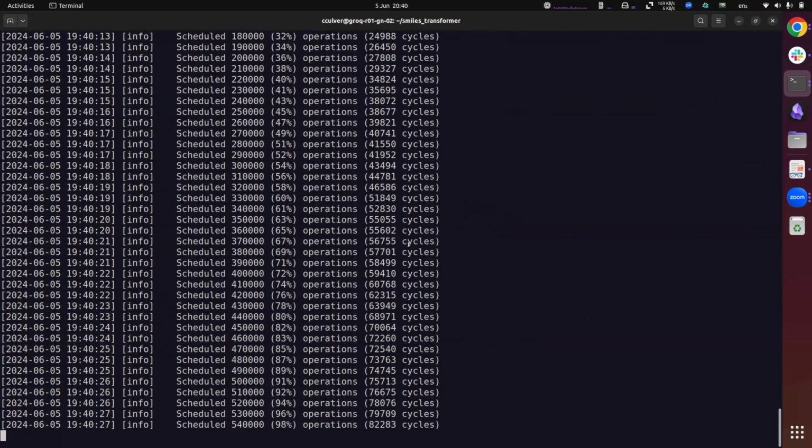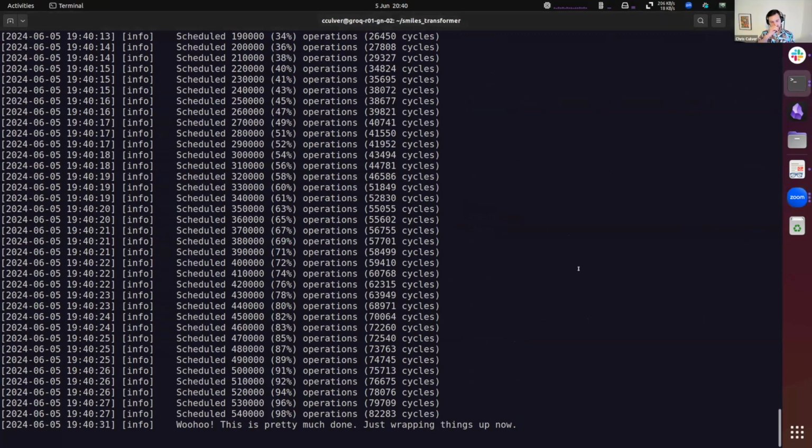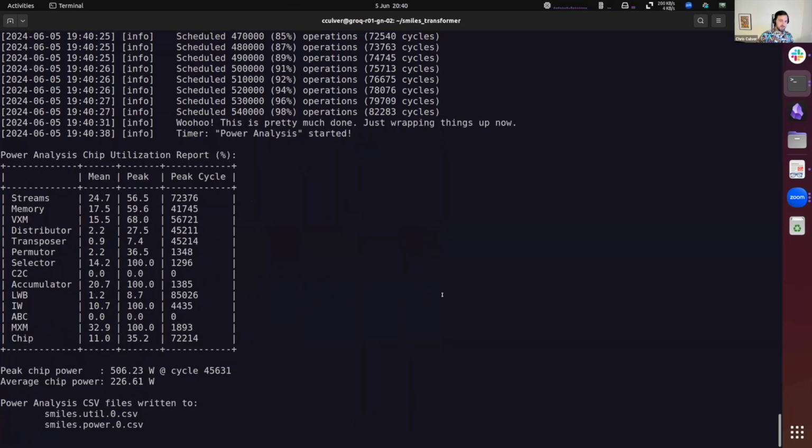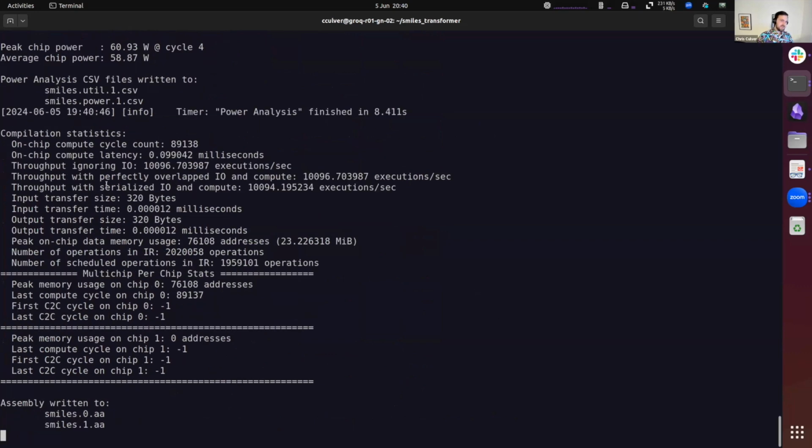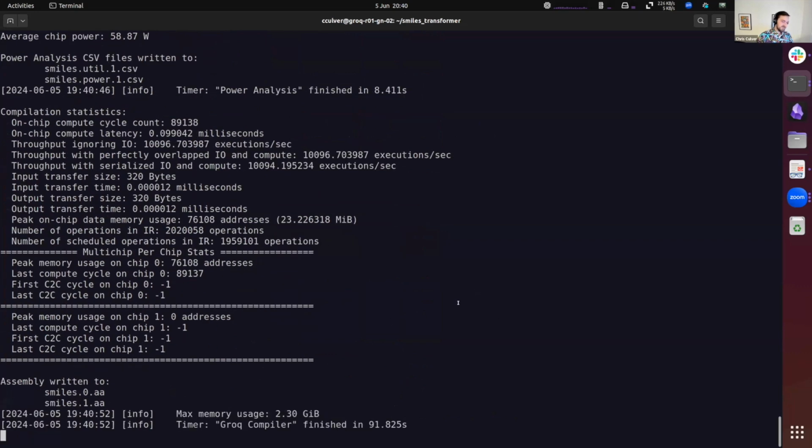And we have some of these flags listed in the GitHub under compiler flag. I think it's under the Groq flow, and I can also show that there's a help option. So basically, all of the operations have been scheduled. It's now printing out a bunch of utilization statistics, and then a bunch of compilation statistics.